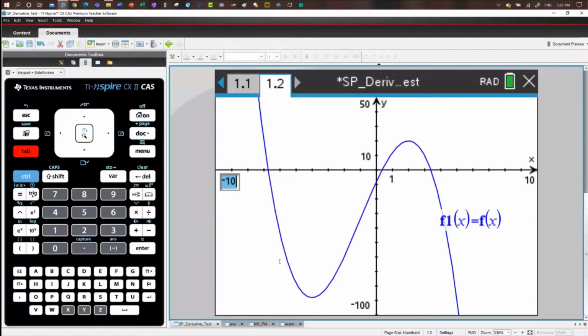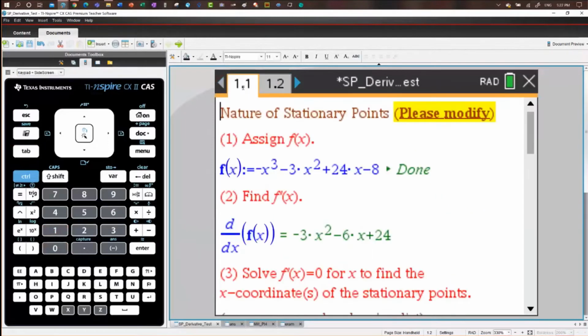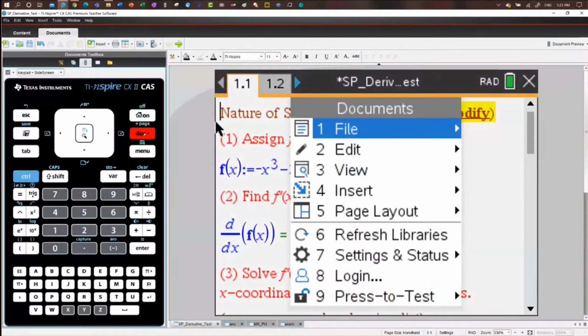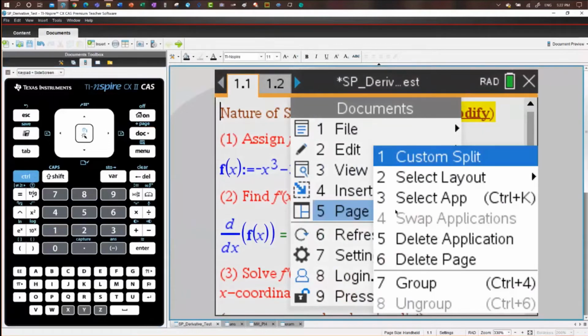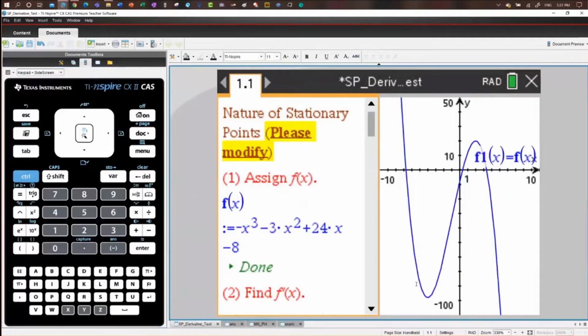All right, now, we want to turn this into a widget. In order to do that, we're going to go back to page 1.1. We're going to go to our doc. We're going to go to page layout, and we're going to group the two pages together. So it's Control 4, number 7, group the two pages together. So we see them both on one page.